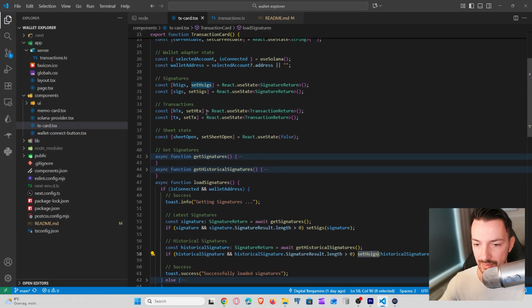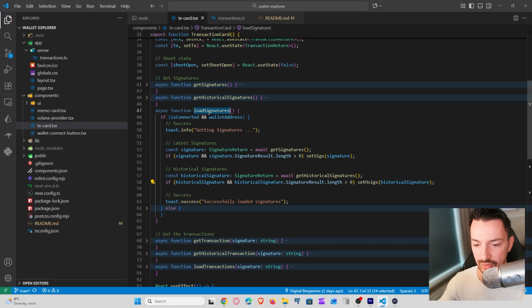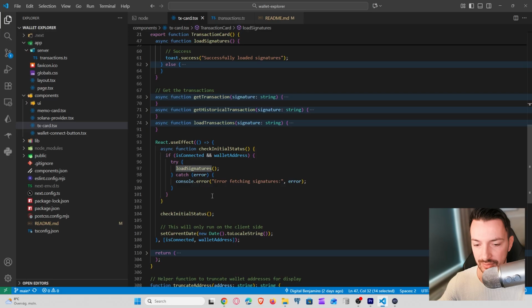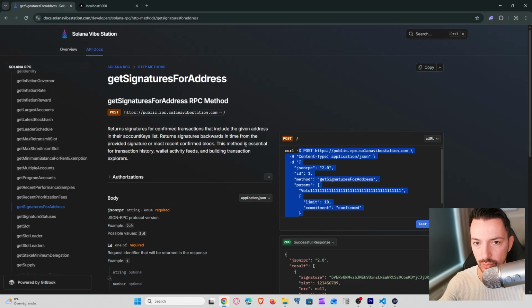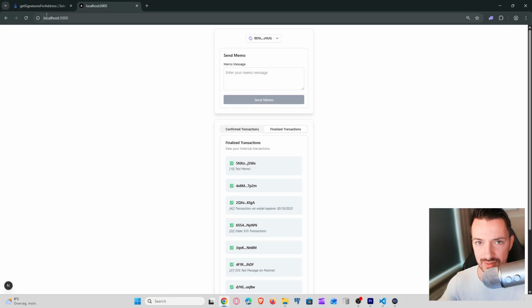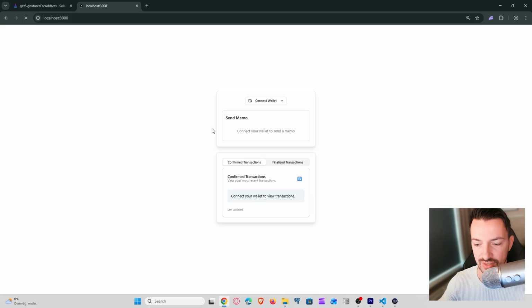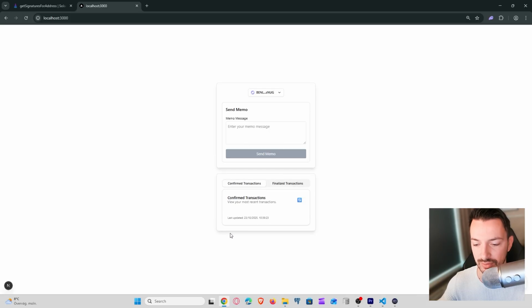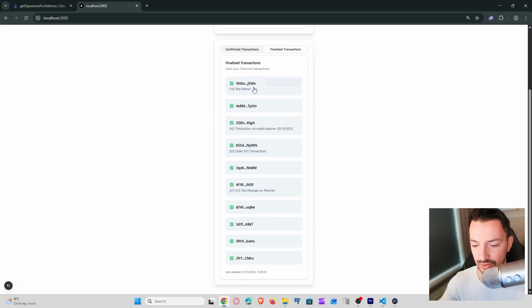So these states, remember, they are declared here on top and they are loaded once the component is mounted. So that's what we do here. And if we go back to our application, that is what happens when we refresh this page. As you can see here, now this load signatures function is triggered and we are getting the recent transactions, but none are returned, and we are getting the historical transactions, and a few are returned, but there should be no more than 10 because we set that limit.